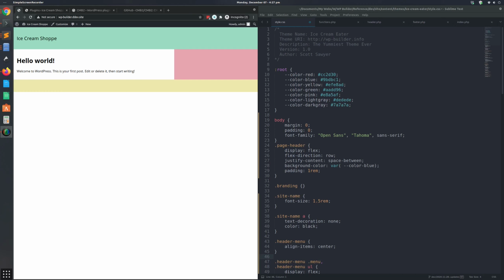Hello, today we are going to see how WP Builder can help us scaffold a WordPress site and create a WordPress theme more quickly and efficiently. This is not a tutorial on WordPress theming, just how WP Builder can help us build a theme more quickly and efficiently. I've created a basic theme here.